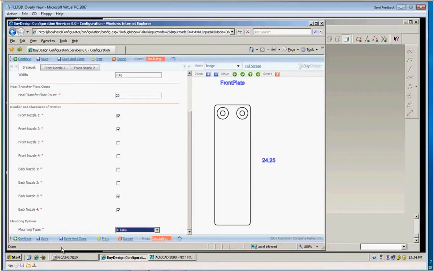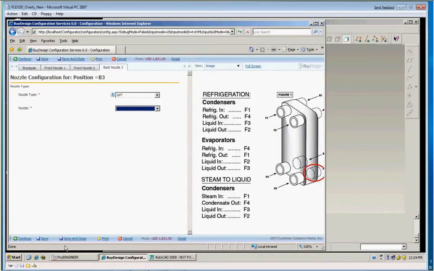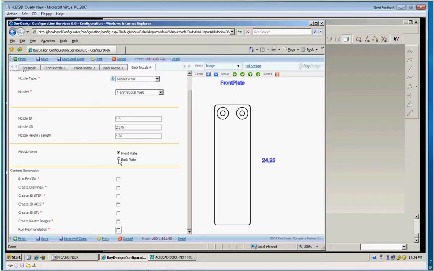Now it's going to ask me to supply information for the additional nozzles. First, we've got to wait for your screen to refresh. So now let's say I'm going to put a socket weld on the 3rd nozzle, 1 5/8. On the 4th nozzle, socket weld, 1 5/8. That's going to regenerate the 2D model. I've got a front plate. If I look on the back plate, I should also see 2 nozzles on the bottom because I put 2 on the top of the front and 2 on the bottom.